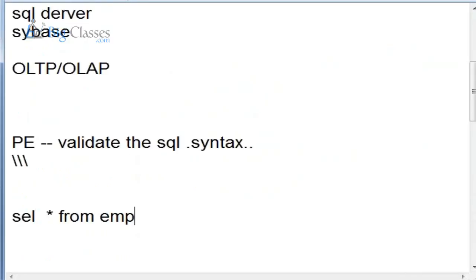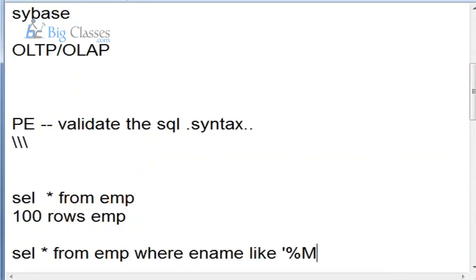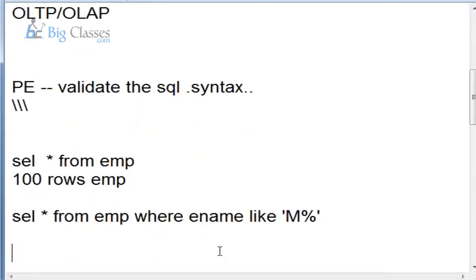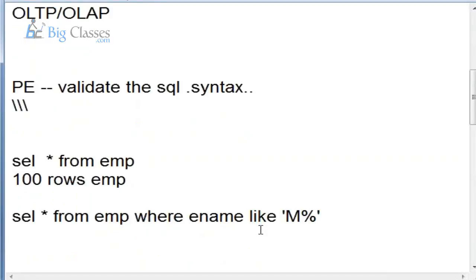Select star from EMP, for example, and I have 100 rows in the employee table. And I put a condition like select star from EMP where employee name like 'M%', starting with M. I want the employee names starting with M from the employee table. So my parsing engine will check the query first, and it will try to come up with a plan. What is the best way to fetch this information from the database, right?